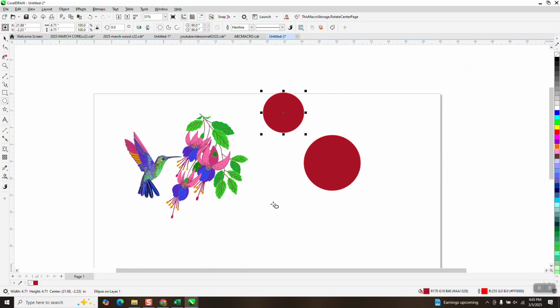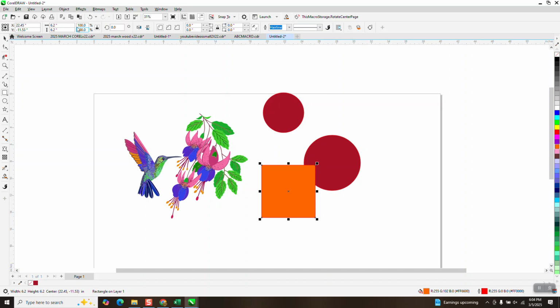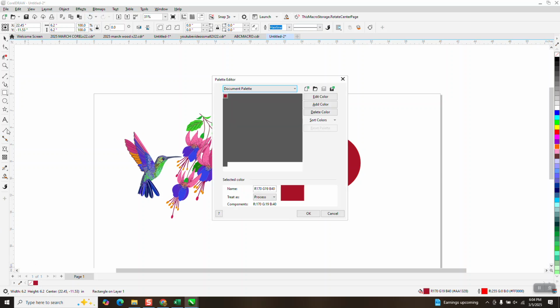And it's like the Smart Fill tool, it's really like this over here. So we could make a square. Instead of checking this orange, you can go down here and check this color palette, and you'll have that palette.